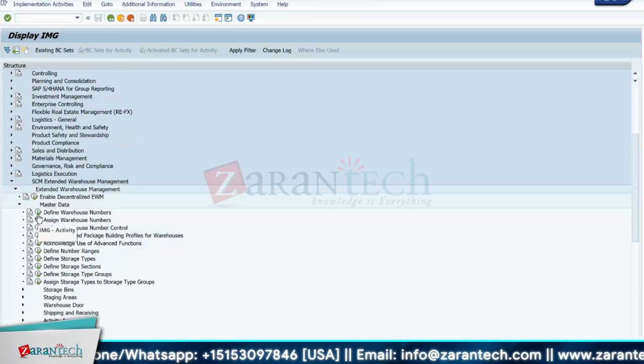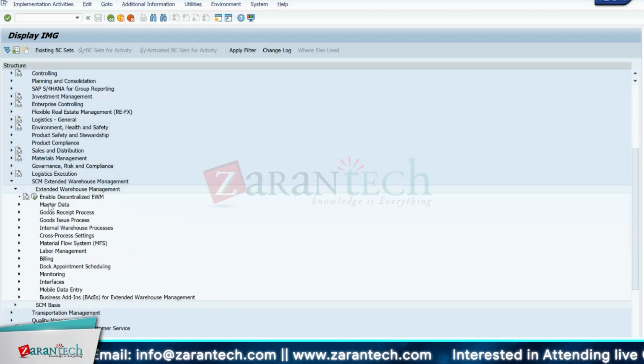Now, this is from where the EWM configuration is going to start. So the first one is very simple. So you can see the EWM processes are being classified over here in separate nodes, parent nodes you can see. So there is one node for master data, one for goods receipt process, goods issue process, internal warehouse processes, cross-process settings, material flow system, labor management, billing, dock and appointment scheduling, monitoring interfaces, mobile data entry, and then business add-ins.